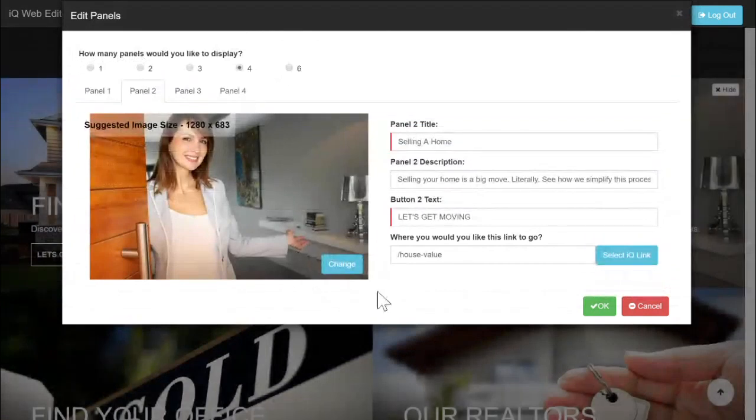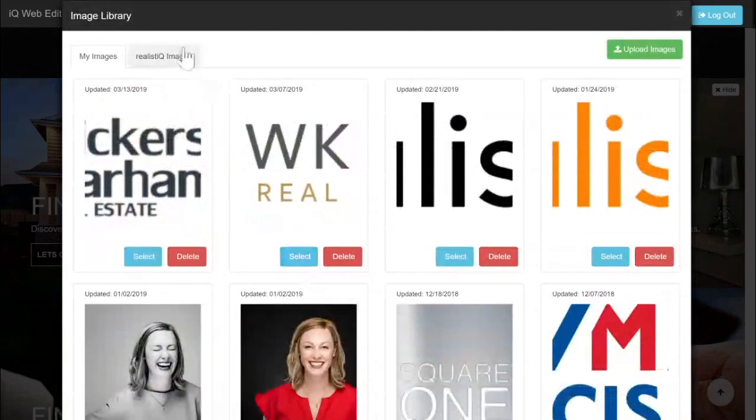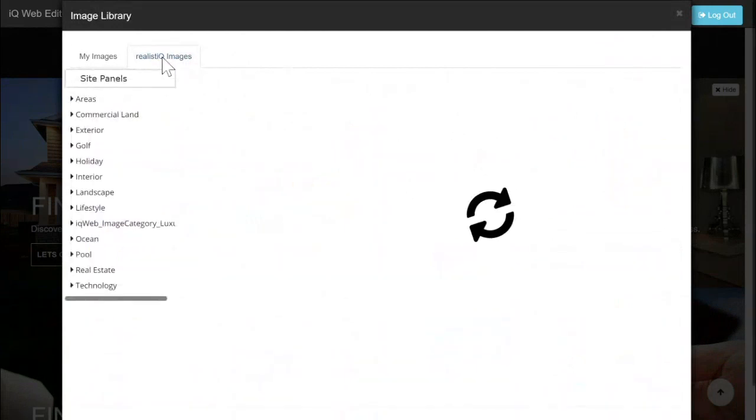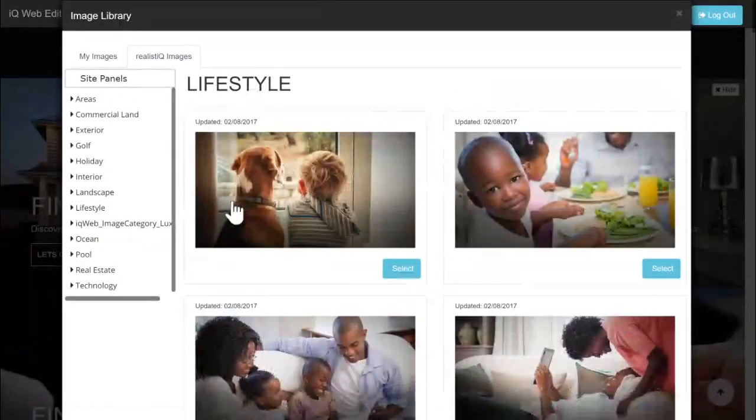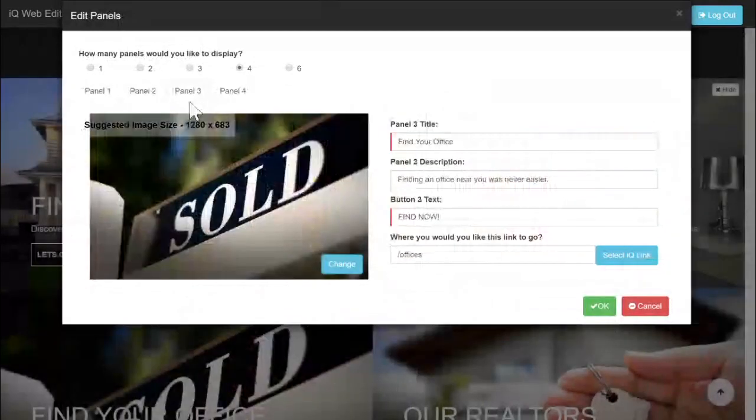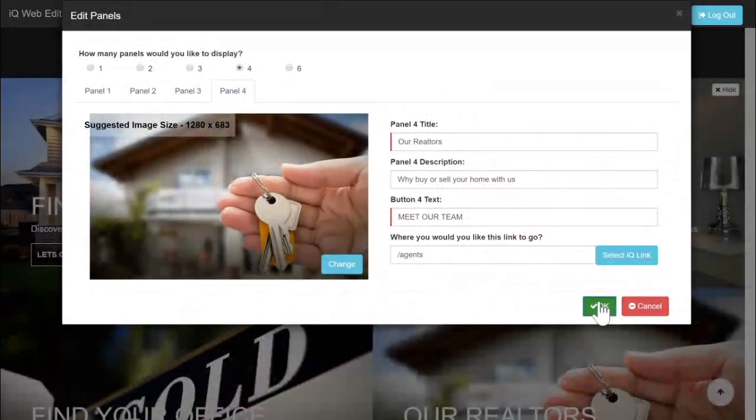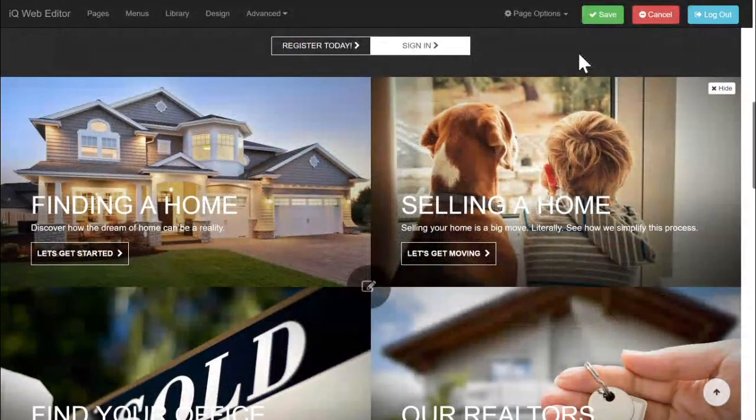If I want to change the photo, I click on the blue change button underneath the photo. And you can upload your own images, or you can choose from stock images that Realistic has provided for you. And I can say, hey, I need a lifestyle photo. And I like this photo. Once you've made all your changes on all your panels, you're going to click the OK button. I can see here, everything has changed. And again, I click that green save button in the upper right-hand corner.